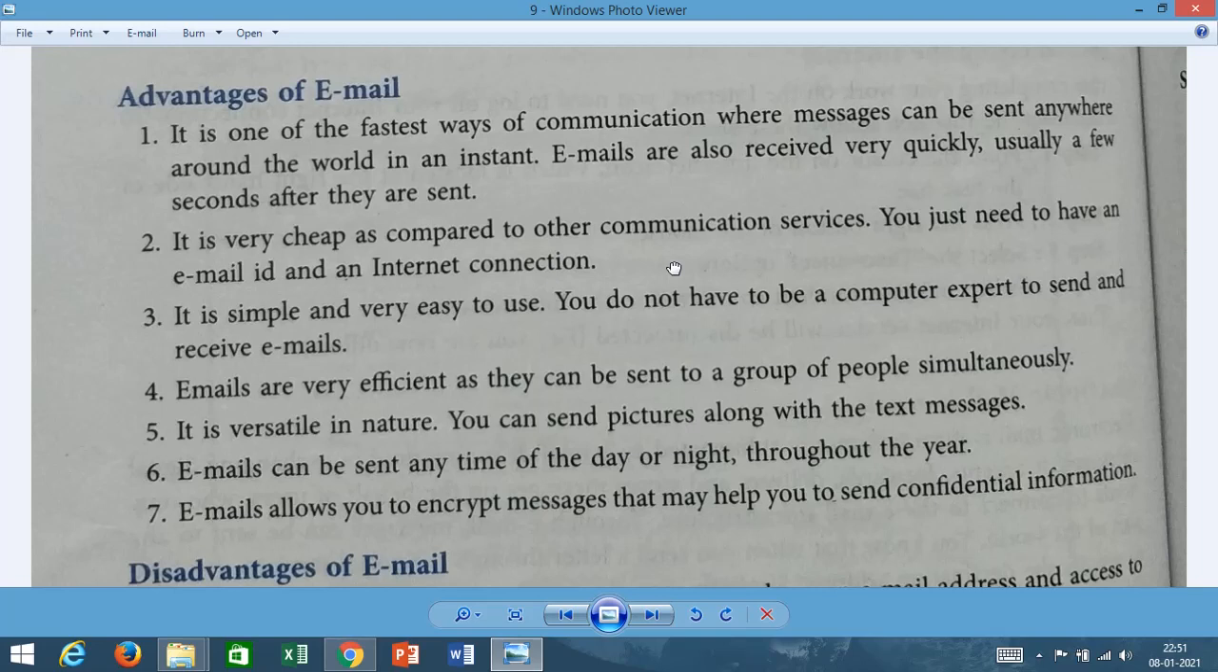Nowadays many people are using these email services through mobile apps. In Android mobile phones we have different types of email service provider apps, for Gmail, for Rediffmail, etc. There are so many companies that have given Android mobile apps. Emails are also very efficient as they can be sent to a group of people simultaneously.